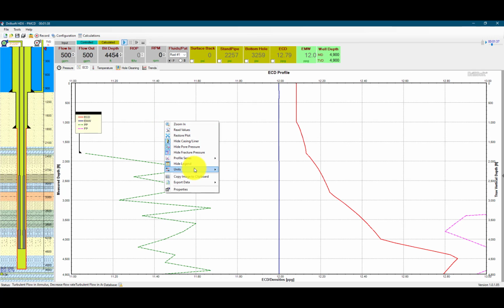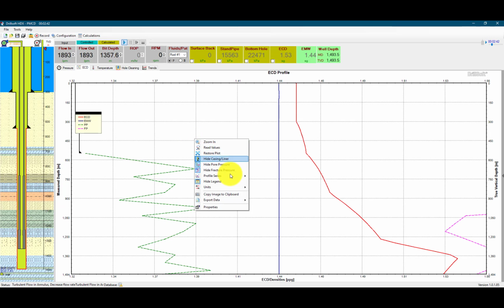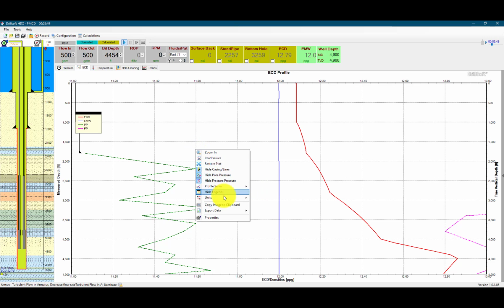We also moved the units button here, so we can switch units. We're also able to export data not only to text but also to Excel and PDF.